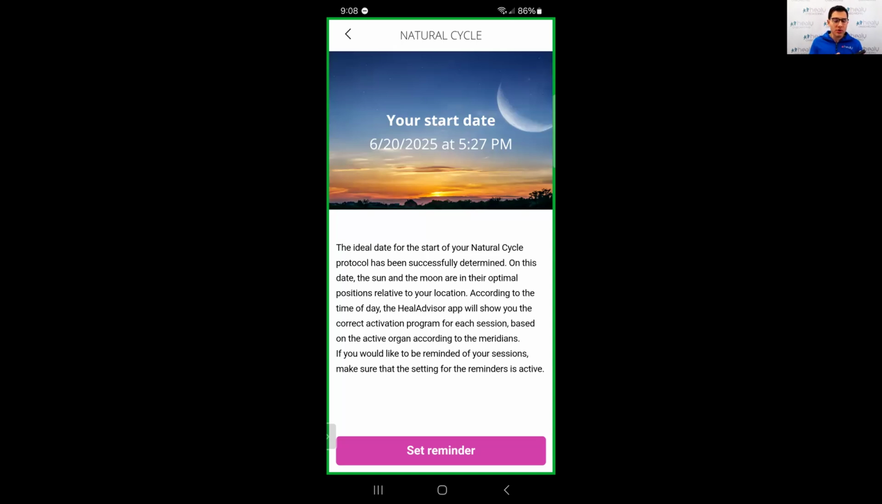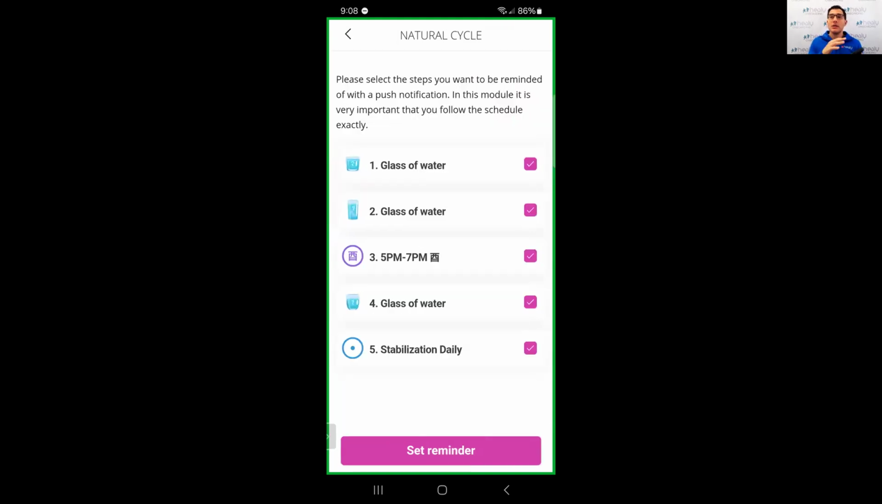You can get a preview of what you're expected to run by pressing where it says set reminder. You're going to be seeing right here, this is what we're going to be starting with. So drinking glasses of water, running those programs to address those specific organs at that specific time, running the stabilization daily program. And again, if you want to know more about this and what's happening, watch that video that's before the link right there in the presentation, which I will also be leaving at the bottom on the description of this video. So make sure that you watch that if you want to learn more.